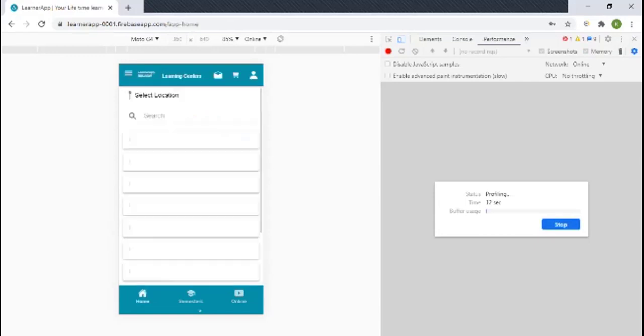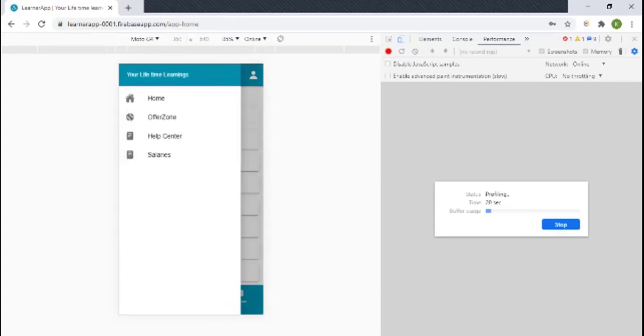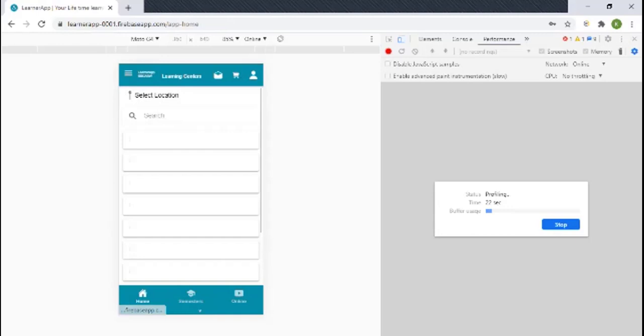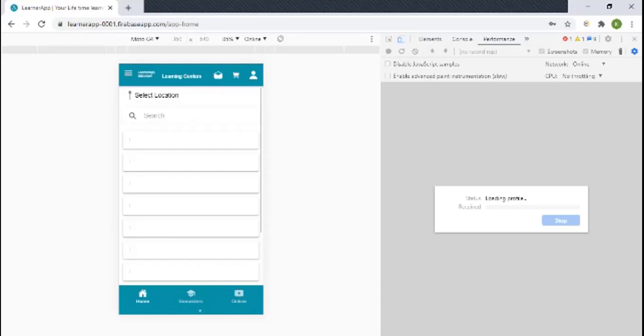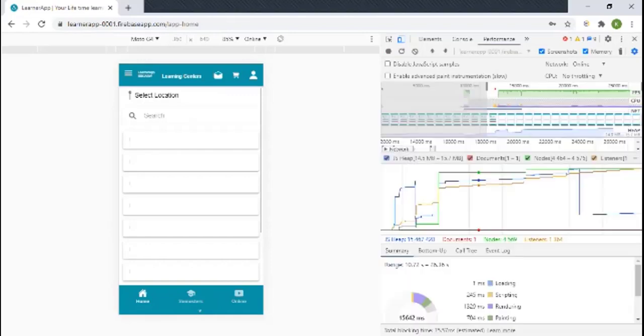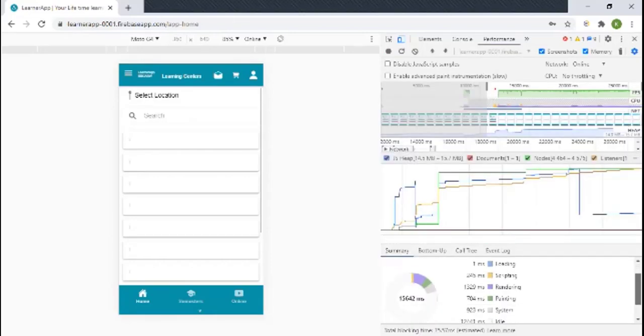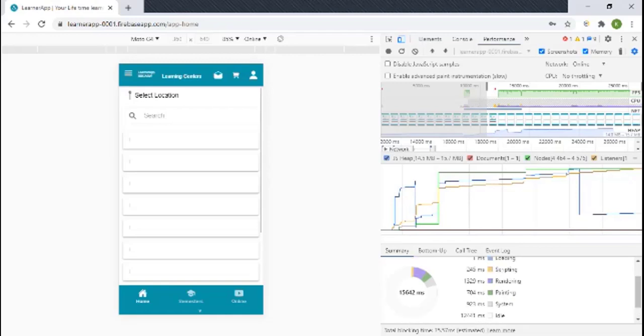Suppose I have clicked on login. Now, how much time has it taken for login? Around 15 seconds. Likewise, you measure the performance, and you can stop it, and at the end of this, you will get a report of how much time is consumed by what. You can see the graph here. One minute is consumed for loading, and 245 milliseconds for scripting and rendering. Here you can get an idea of where more time is being consumed. This is how you measure the performance.